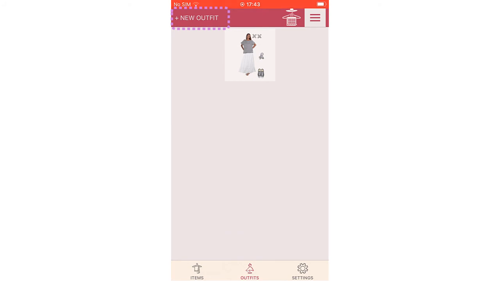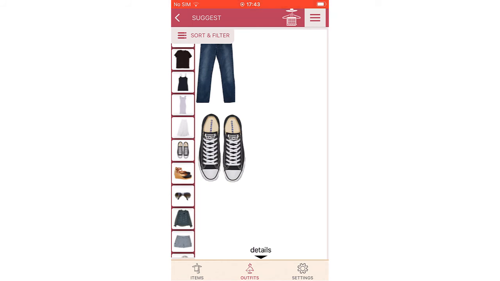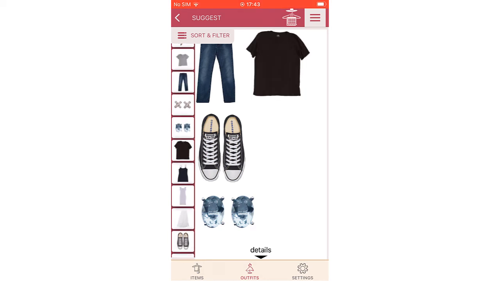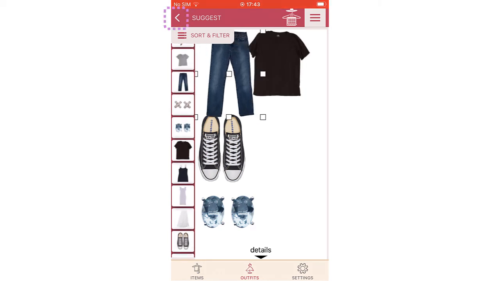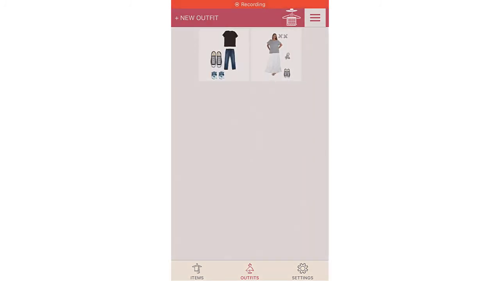Press New Outfit to create an outfit manually. Double tap or drag items to add them. Long press to show the waste bin and delete an item. Use hand gestures to resize and arrange the pieces. This type of outfit is always saved automatically when you leave the page.